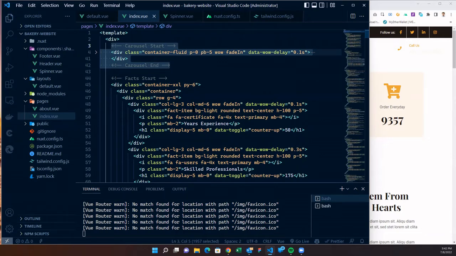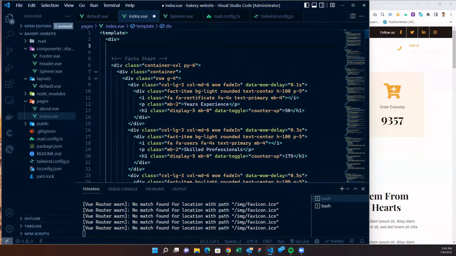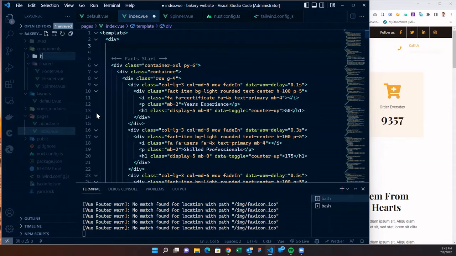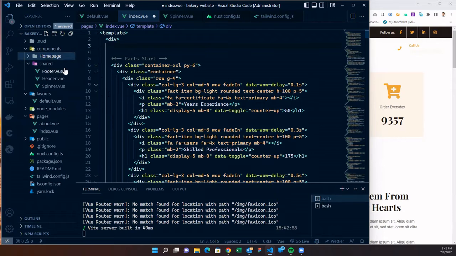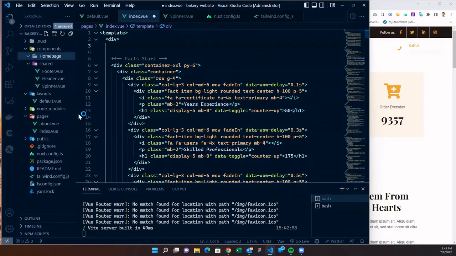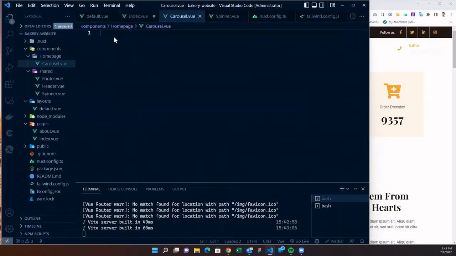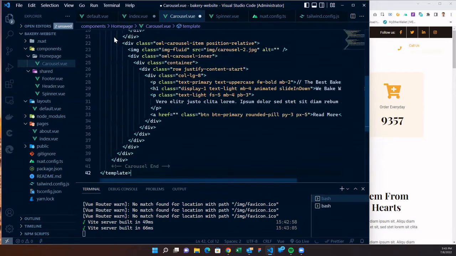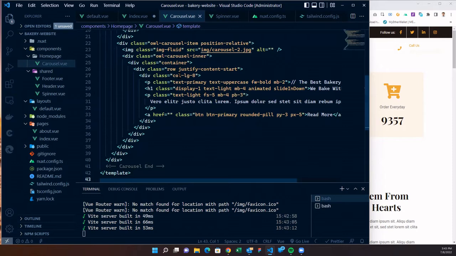So now we will remove the carousel from the index. We just cut the HTML and CSS from here, and here we will create another folder named homepage, as this is our homepage. And there we will create one view file called carousel.view, and we will create a template and paste our code. So we are good to go.